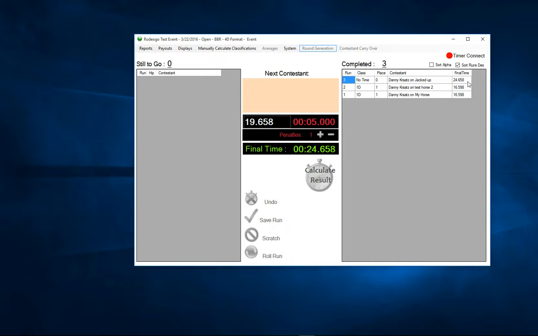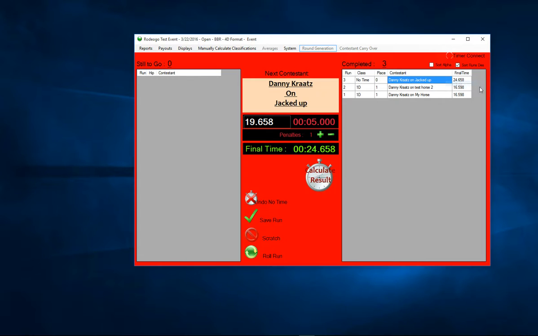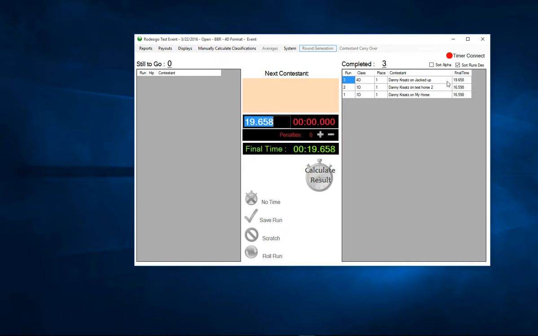Now let's say I want to undo this. I can come over here, edit, and the screen goes red. Let's say I want to undo those penalties. Undo it. I can take off the no time, calculate, save, and now they're in their correct position.